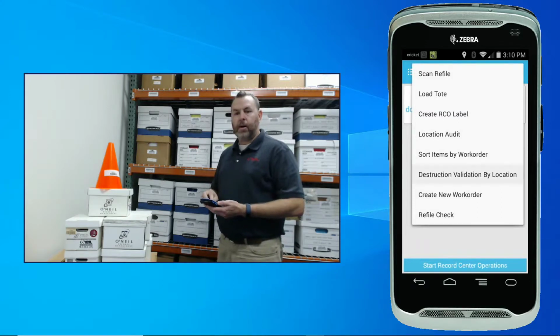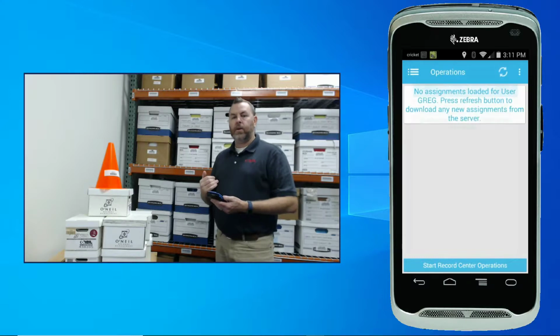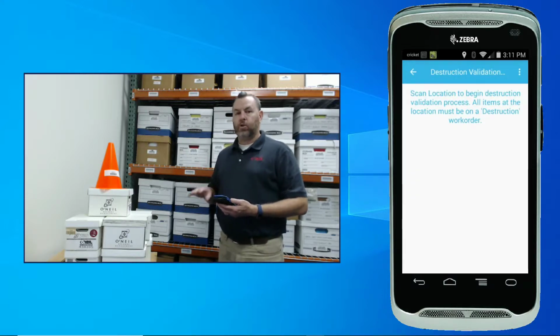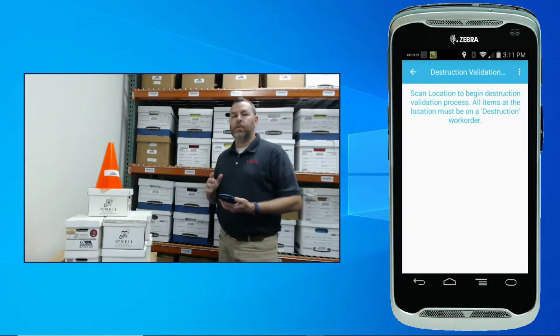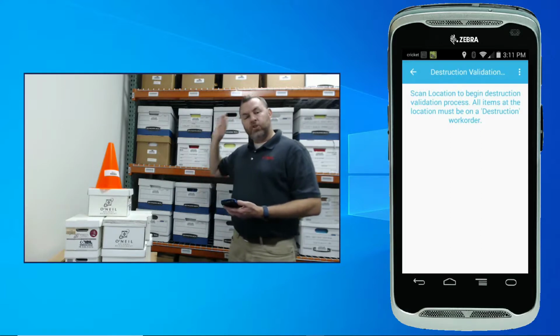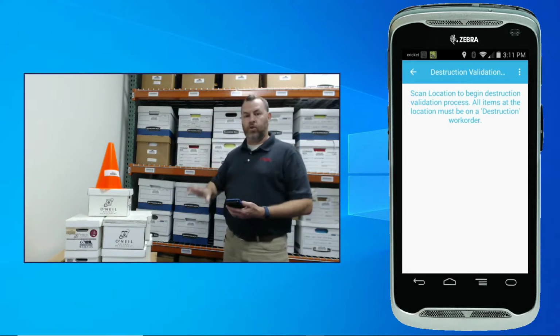Now, when you tap on that, it will take you into an area where you can validate any items that are on destruction work orders just by going to their locations. So it's not uncommon within the Record Center to get a large number of pull requests for destruction from a variety of customers. And generally the best practice is to create a pick list that walks you through your warehouse in a sequential fashion. Shouldn't matter which account you're destroying for.